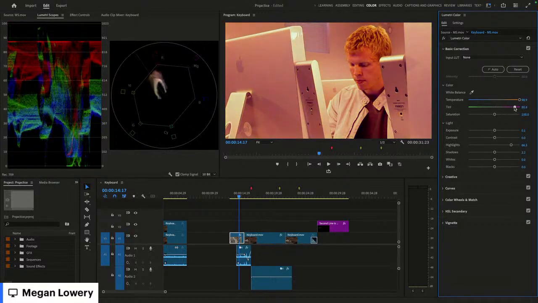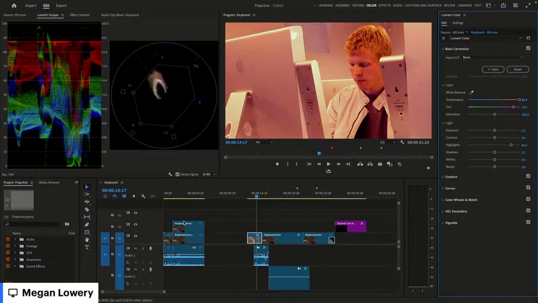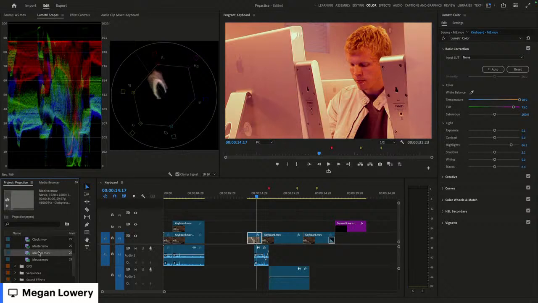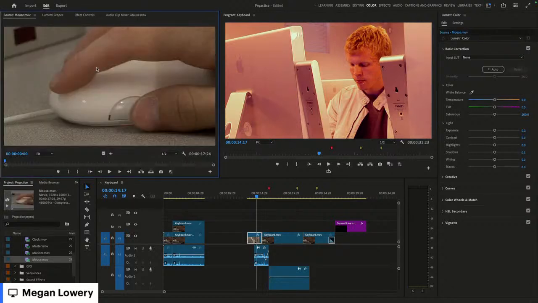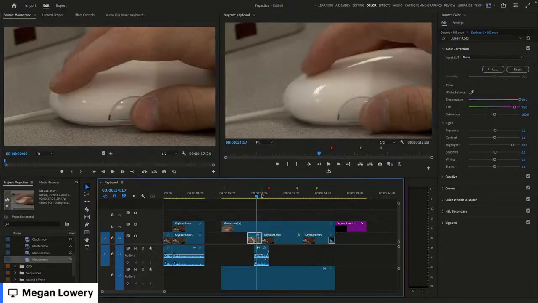So let's add a little more magenta. Now we're getting kind of a C curve. We don't want things to look like that. Let me go to a different type of footage. Let's work with his hands.